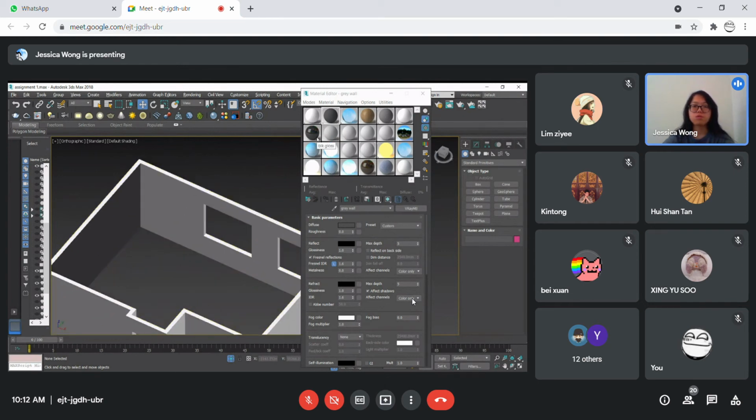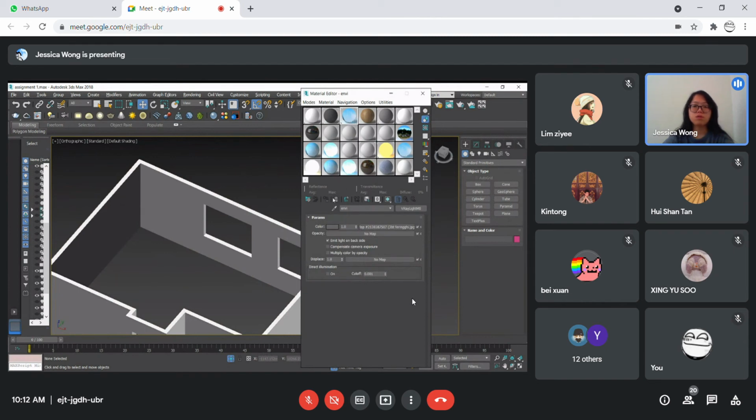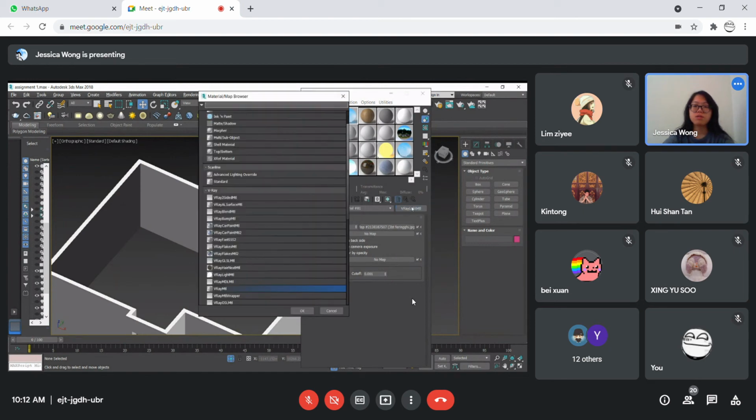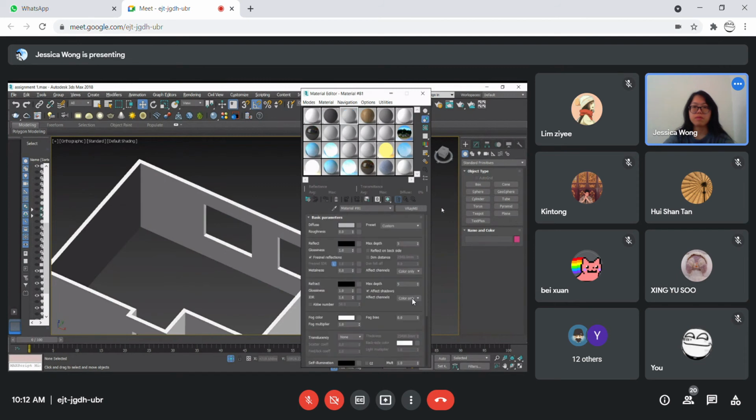Okay, so same, select a new slot. Change here to V-Ray material. Okay, and if this is wallpaper, give it a name, wallpaper. And if you want to be more specific, for example, what kind of wallpaper or what kind of texture it is, you just give it a name.